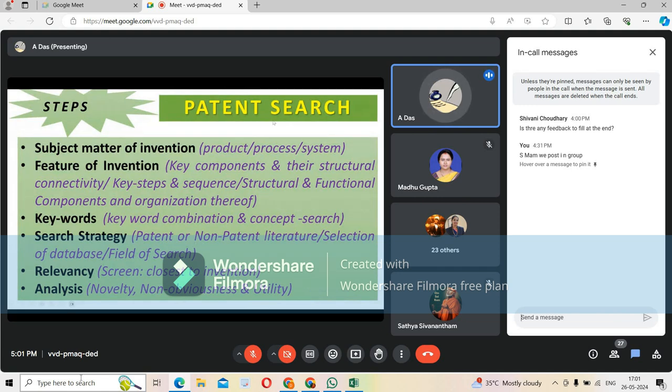Then, how to do a patent search? First find out the subject: product, process or system. A system is both of them, both product and process. Then the features of the invention: key components and their structural connectivity, like small components connected in mechanical systems, or key steps and sequence, like in a process, or structural and functional components of an organization. What is the structure, what is the function, are they connected? For any organization, these are the different features.